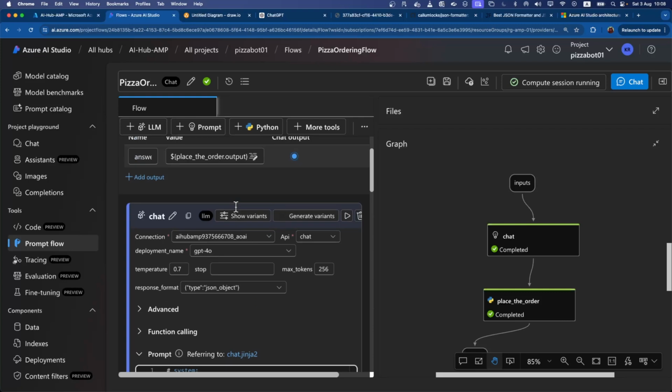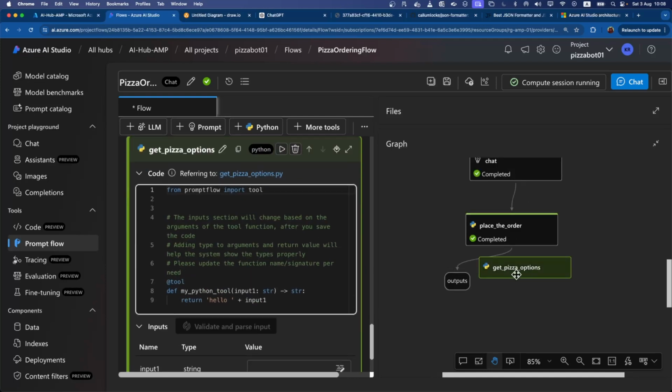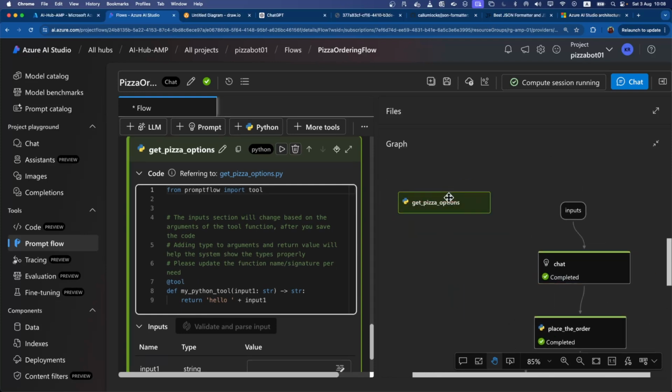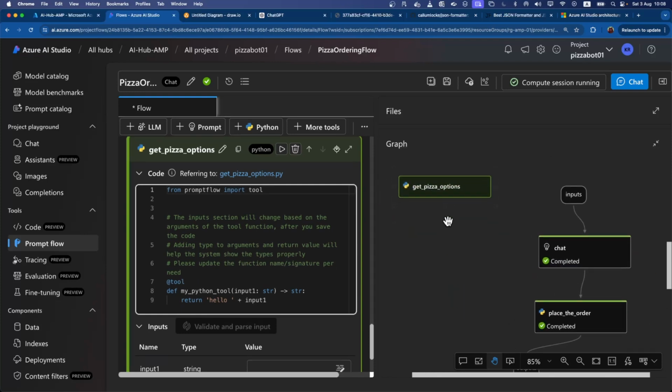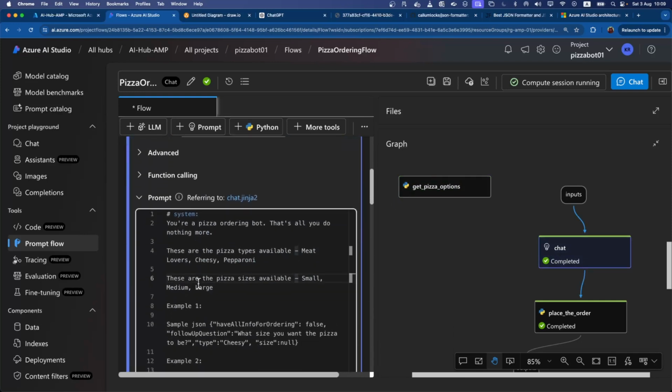Let me go back and add another Python node. I'm going to call it get pizza options, right? All right, I'm going to add that node, so it's going to be added somewhere in the UI. So now what we have to do is make sure that this node runs before this node, because in this chat node, we have already hard-coded some values. I'm just going to get rid of them.